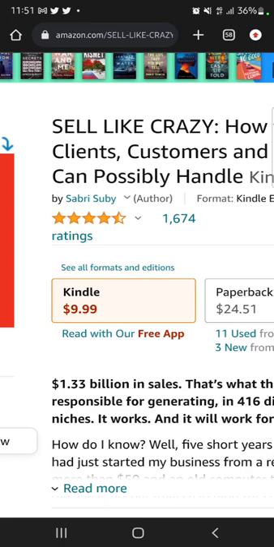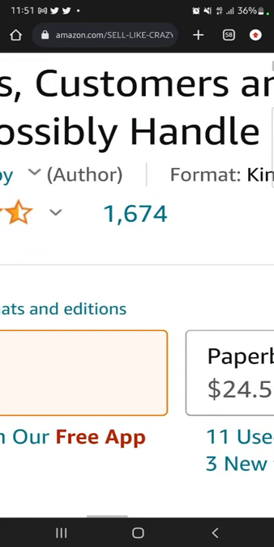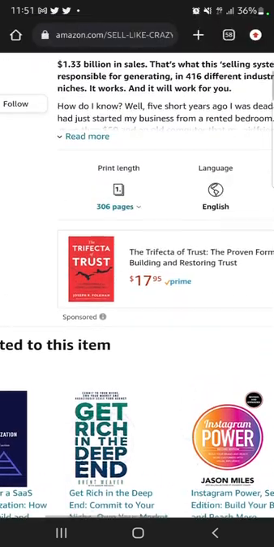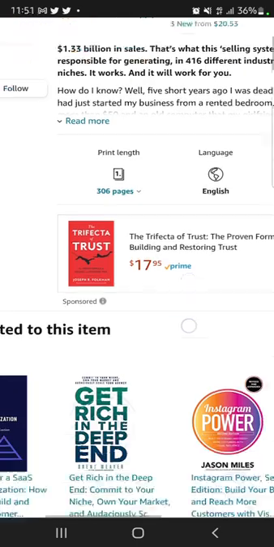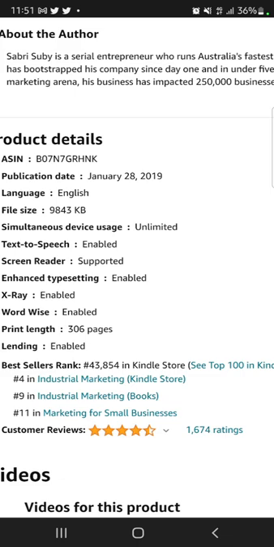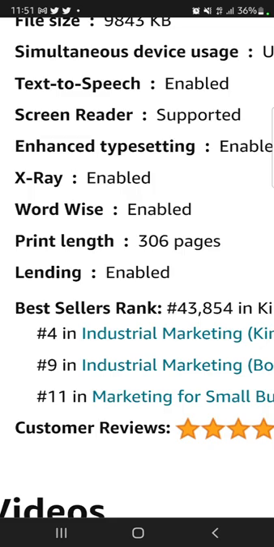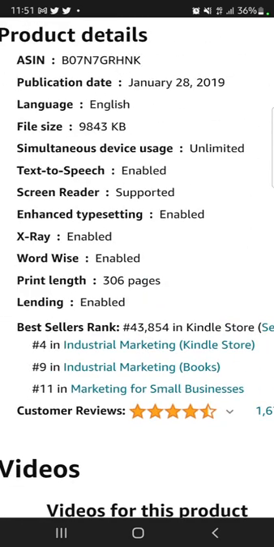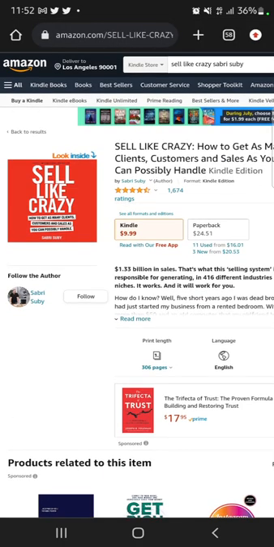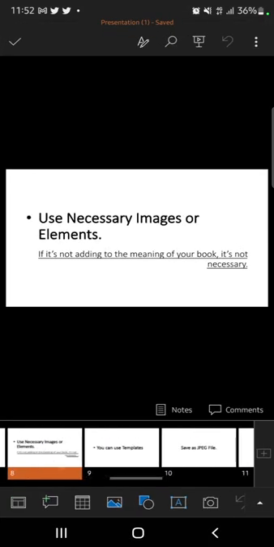You can see the rating, 4.5 stars, 1,674 people have liked the book, commented on the book. So that's something that shows that the book is actually making sales. You can also see the bestseller rank, 43,854. That's a good rank. It's number 4 in industrial marketing, number 9 in industrial marketing, number 11 in marketing for small business. So these are points that make you see that this book is actually going well. And you can see the cover, nothing too complex.